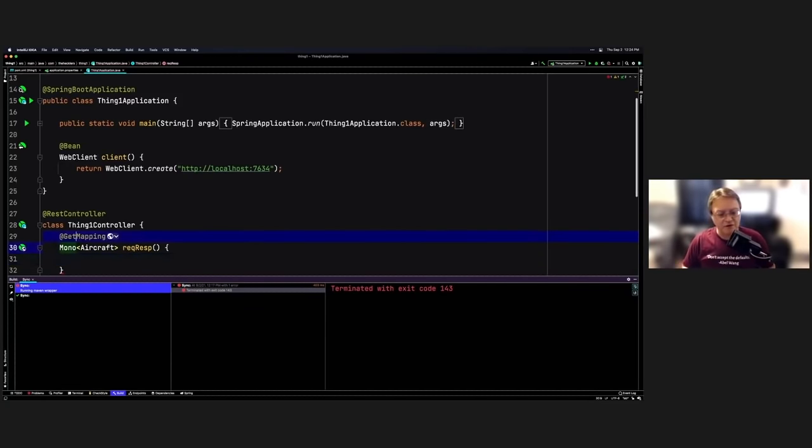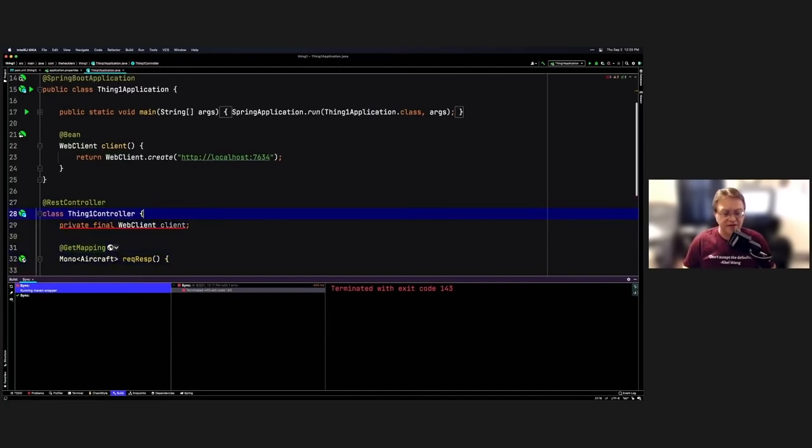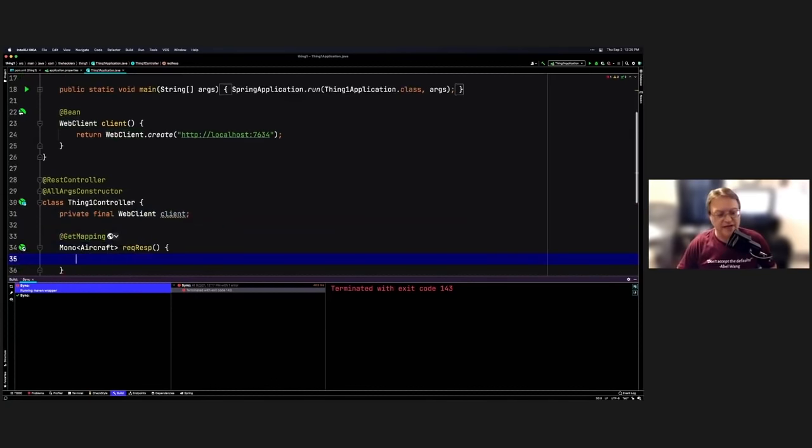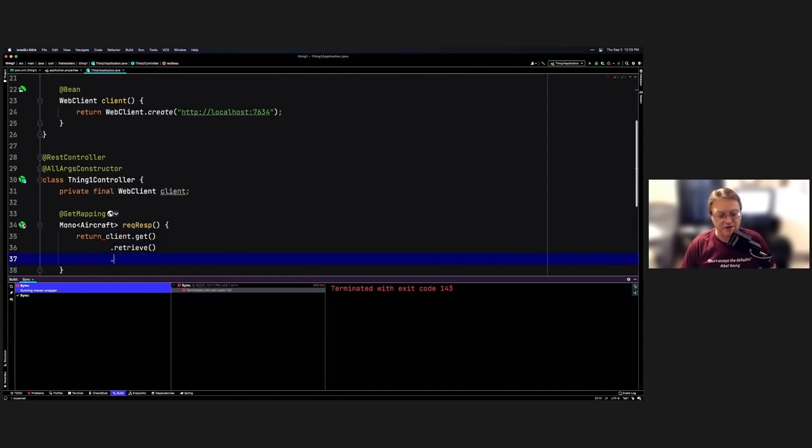So I'm going to first inject my web client here so we can use that. This is a reactive web client. And I'm going to use Lombok to just create a constructor, which includes one parameter for each member variable. That's an all args constructor. So we can use that here. So I'm going to return our client.get.retrieve.bodyToFlux, because we're going to be querying for all kinds of aircraft from our web client. So we're going to be returning a Flux of type Aircraft.